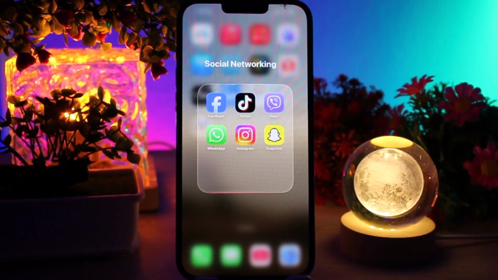Instagram call needs strong internet. Switch between Wi-Fi and mobile data, or turn your airplane mode on then off. A weak internet connection causes the call not to connect.